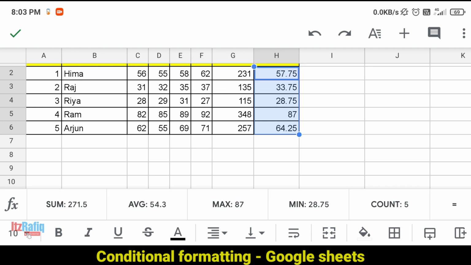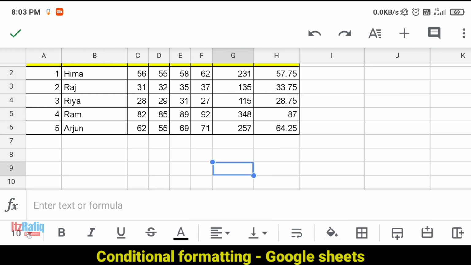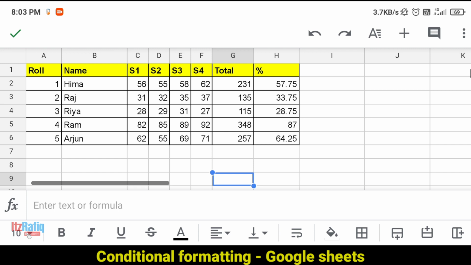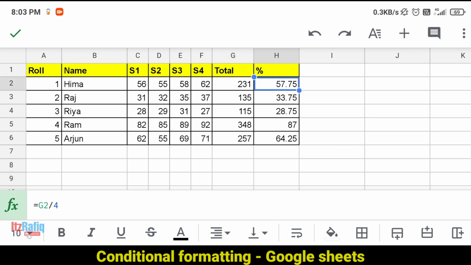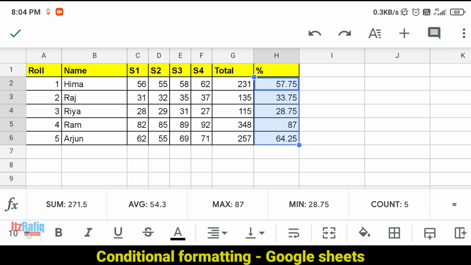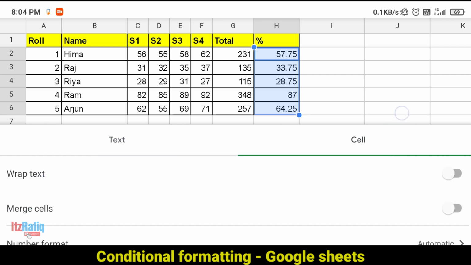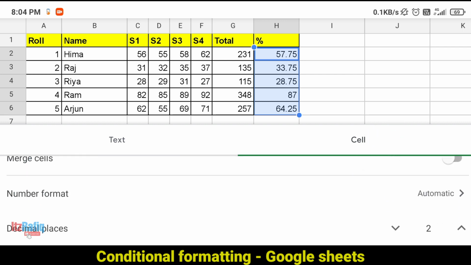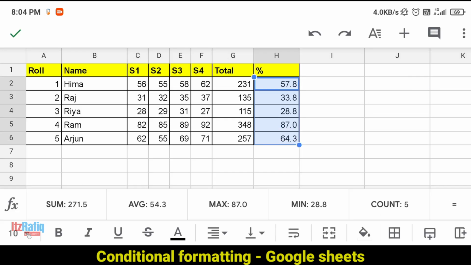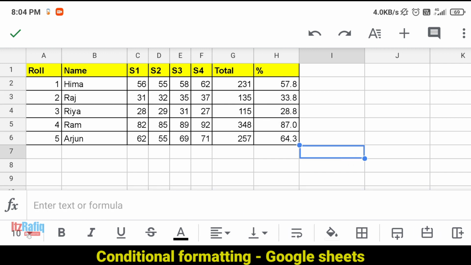So this is the marks percentage for students. And here see, some numbers have 2 decimal points and one number doesn't have any decimal. If you want to increase or decrease the number of decimal points for the numbers, then you can do these things. First select the numbers and tap on A, then tap on cells. Here you will get the decimal places option. 2 is there, you can make it 1, then just tap anywhere. Now you can see each number has 1 decimal point.